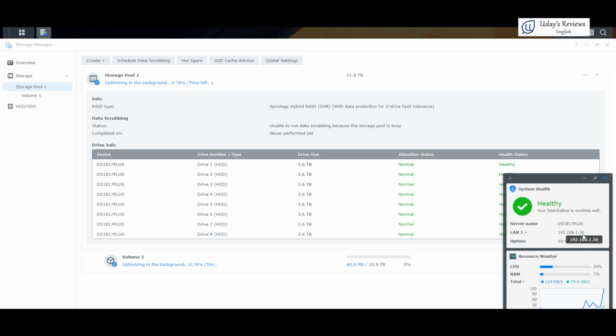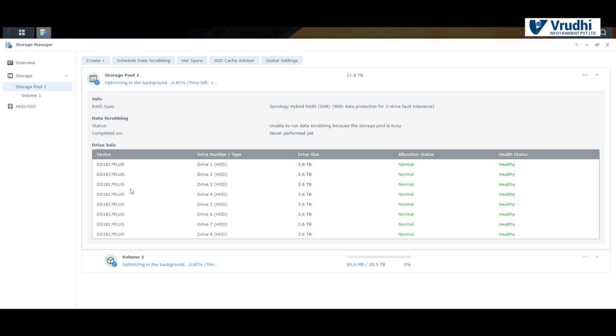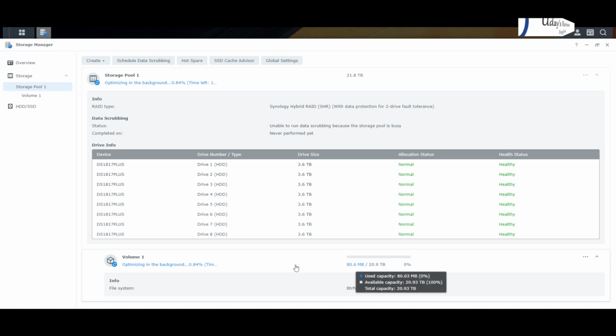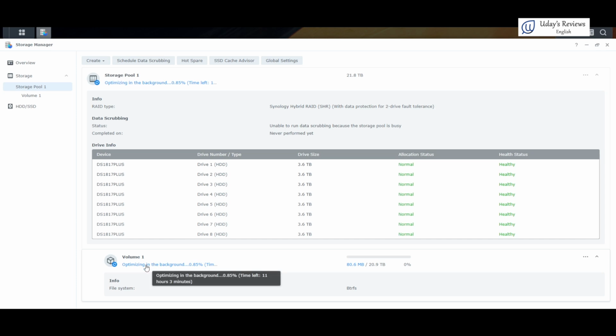Now here you can see the health is full. The LAN time and the uptime are also given here. CPU use percentage and RAM use percentage are also given here. The network has also been detected here. I'll close this. You can see the hard disk is getting formatted here. Volume 1 is being started. Here it says the time left is 11 hours and 12 minutes.